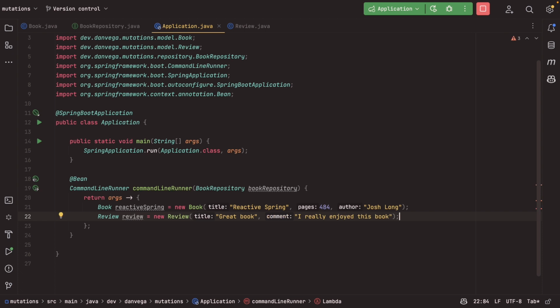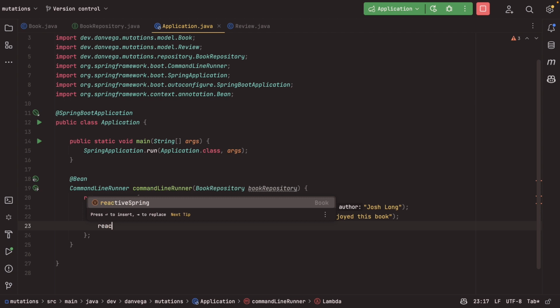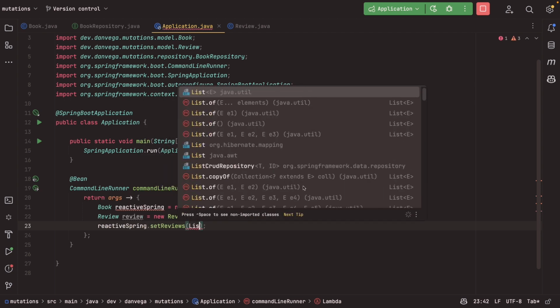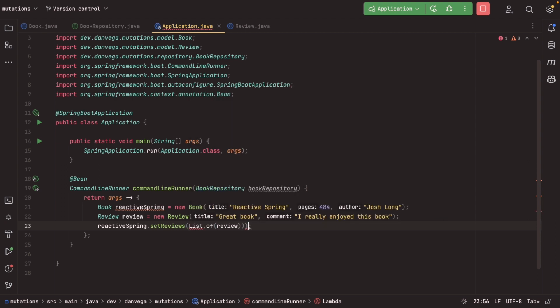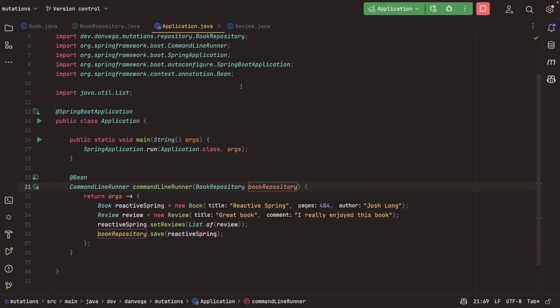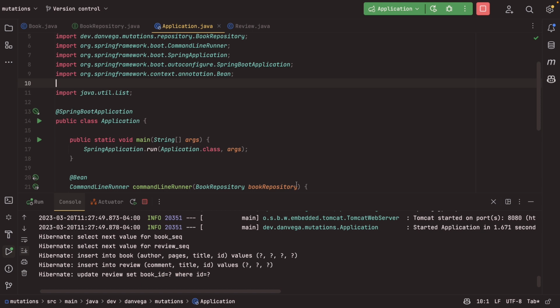I like that. So what we want to do on the Reactive Spring side is set the reviews. We'll just say List.of review, and we have a review now. And what will happen is this will get cascaded down when we save the book. So I'm going to say bookRepository.save reactiveSpring, and let's see if we have everything we need. Let's go ahead and rerun the application and see if we can do it without error.